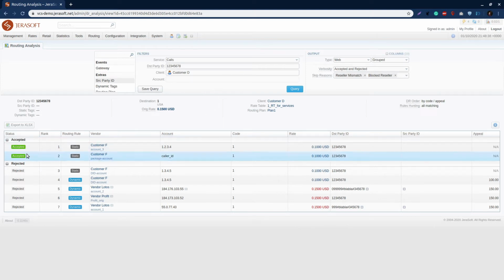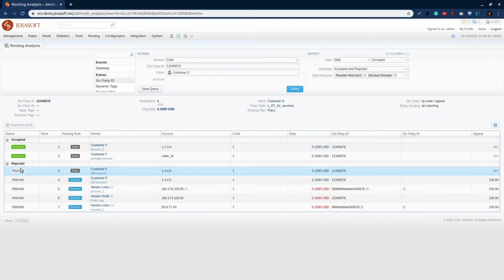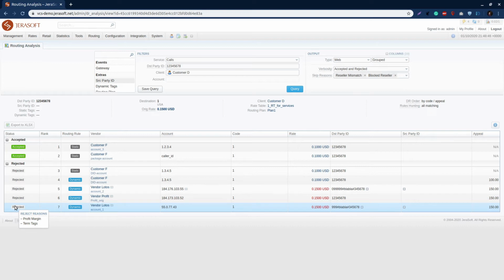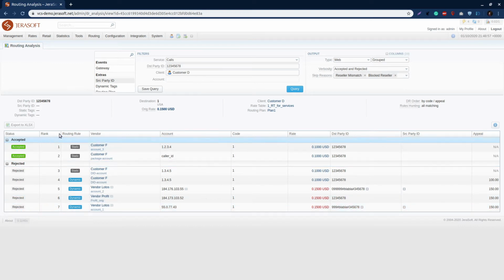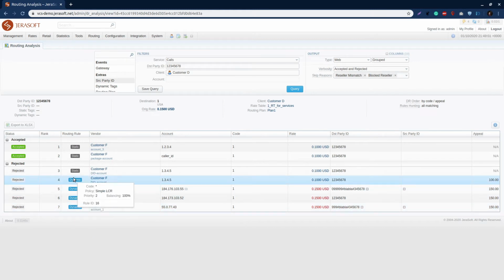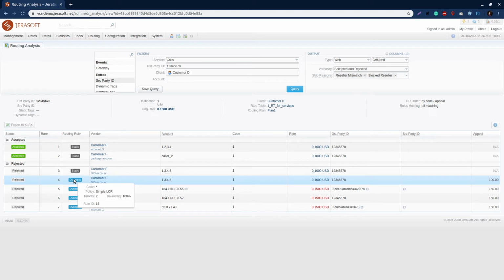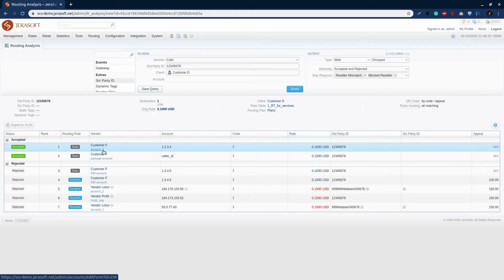So first is status. If you hover over rejected, you will see all of the reject reasons for each individual route. In the routing rule column, if you hover over the badges, you will see the details for both static and dynamic routes. The vendor column shows both vendor and their account name. Both entities are clickable for instant access to their details.